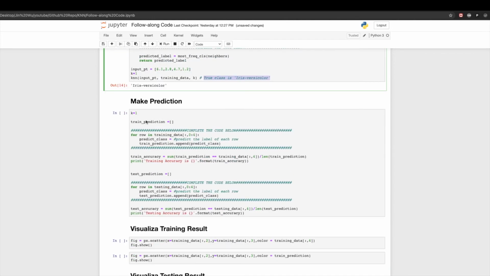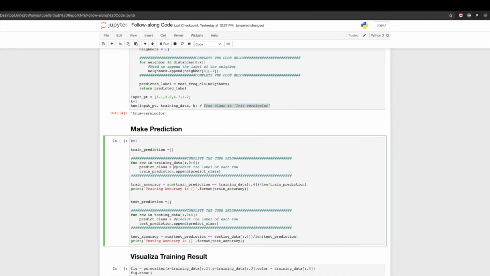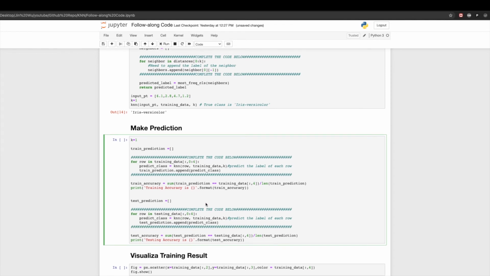Alright, next we need to make our prediction and see how we are doing. Let's first try k equal to 1. Run each point through our KNN model. So we got KNN, and our input data will be our row, and then the training data, and k, our k. Same thing for the predict class: the row, training data, and k. Let me delete the space here. Okay, and then let me just run that.